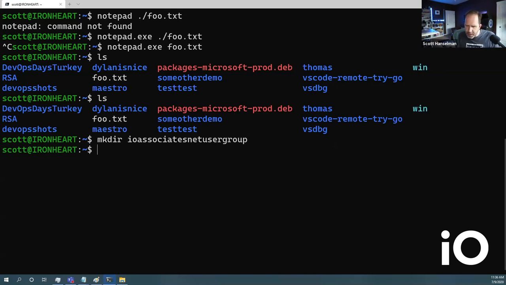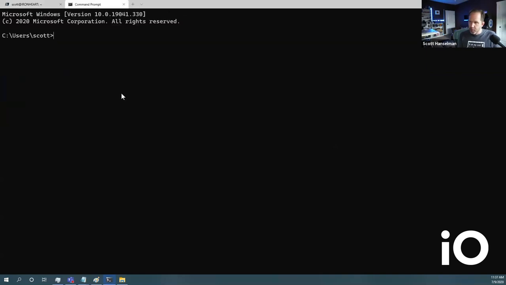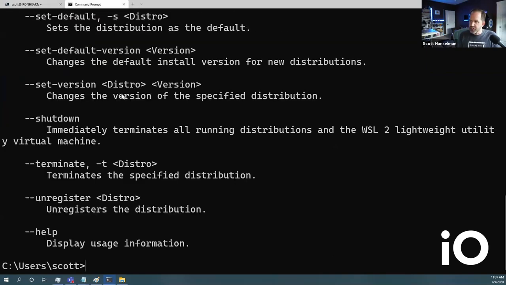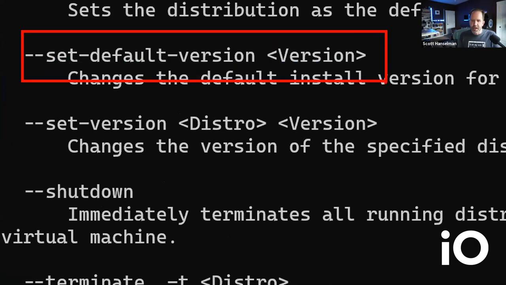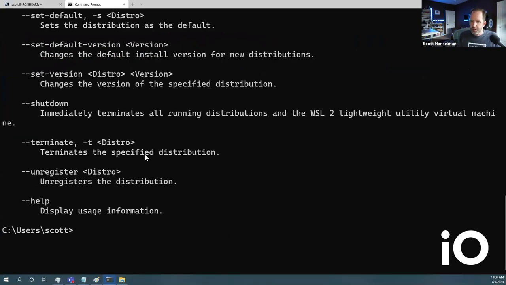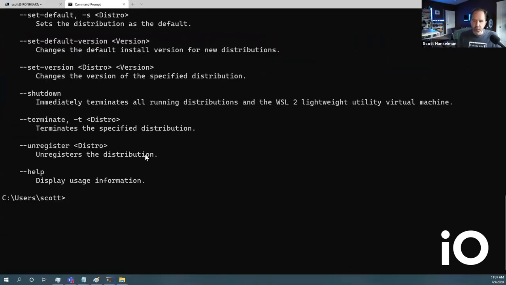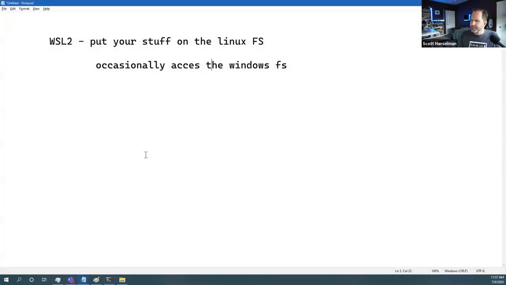Someone, Tony, says: if WSL2 is so great, why does Ubuntu default to installing in WSL1 when I open the store? Briefly, I will mention that. The reason is when you have WSL, you have to set the default version. So if you have a system now, you might want to run wsl --set-default-version 2, and then it will default to version 2. Eventually this will all be the case.